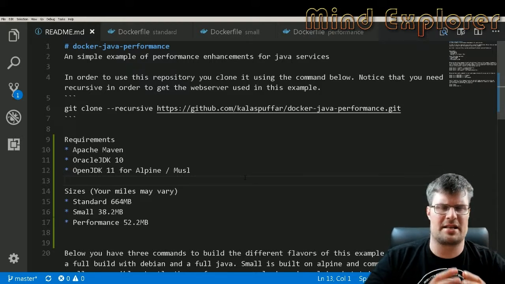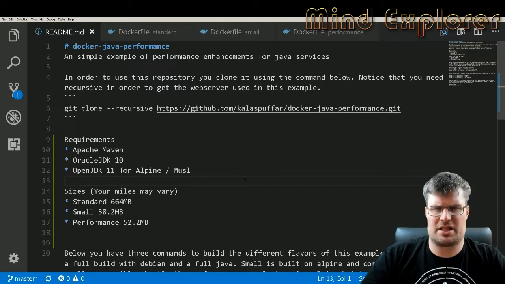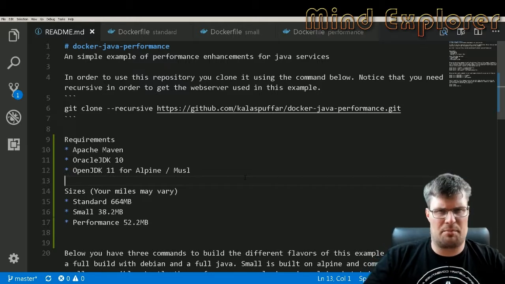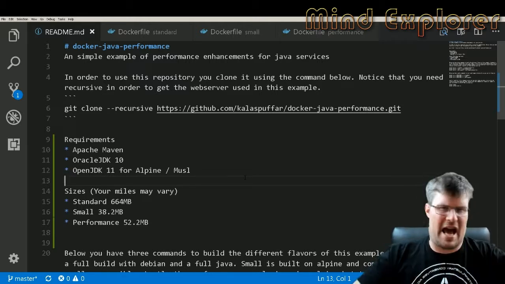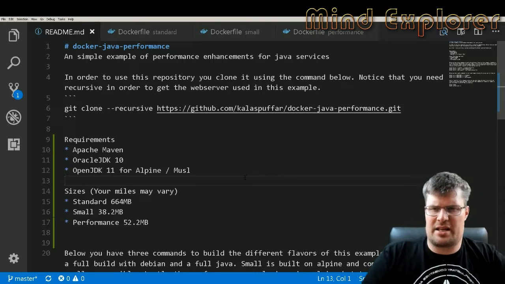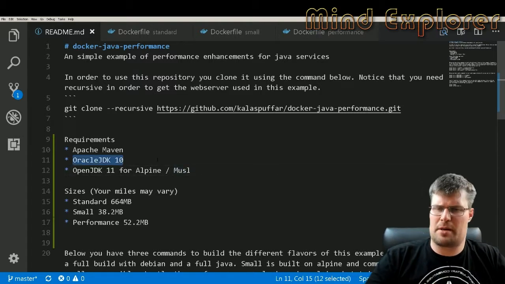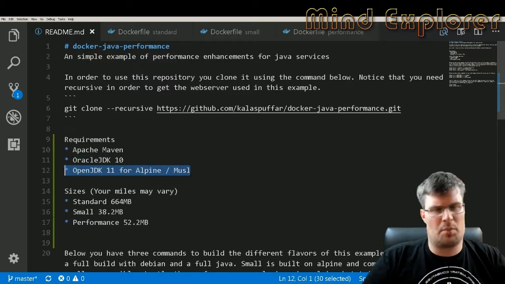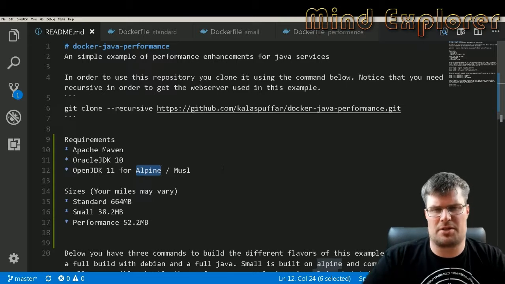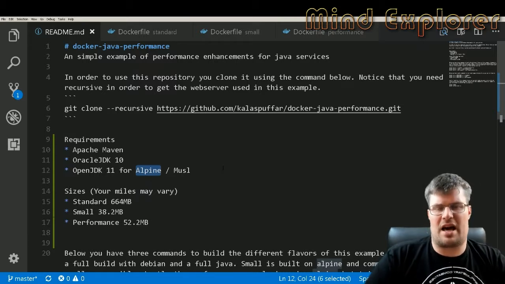We want to look at how we can package Java projects and make them really performant, small or cached and so on. And if we look first at the requirements, my little project here will need Maven to build, and then some kind of Java, either Oracle 10, which I will use in one of my examples, or OpenJDK 11 for Alpine, which I will use in the other examples. And I will come to why that's the case.